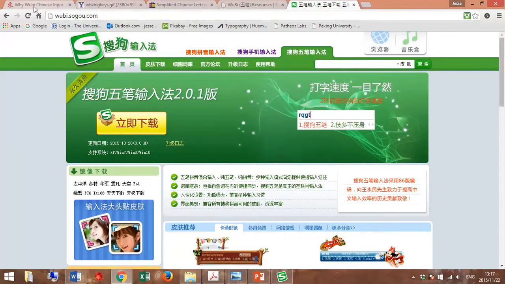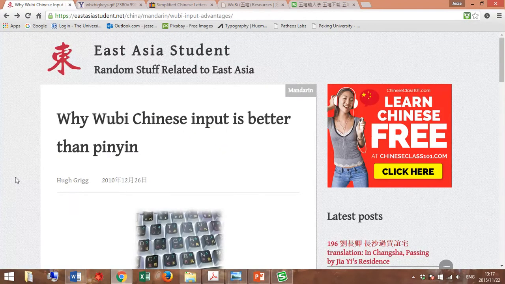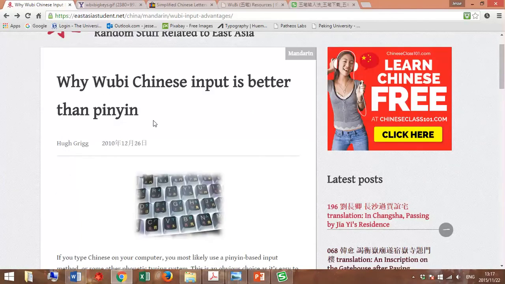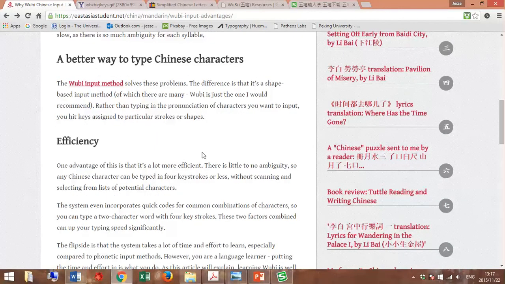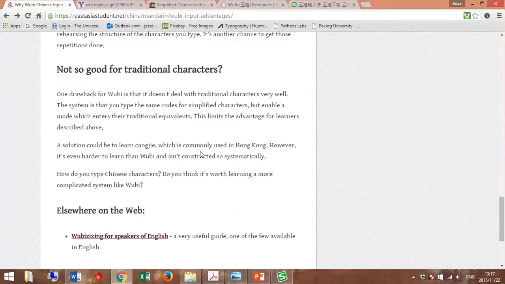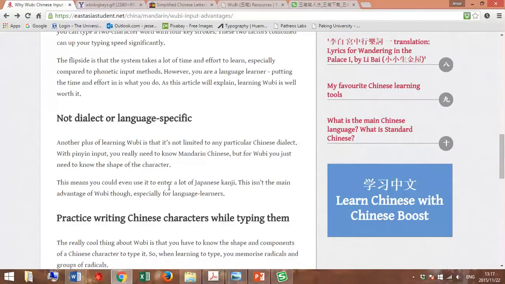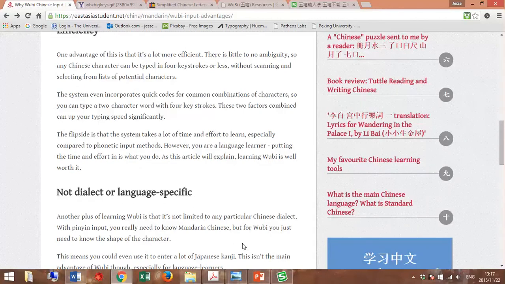I also wanted to just point out this blog entry on eastasiastudent.net. This was the site that first introduced me to WuBi. I've found this blog to be full of handy suggestions for Mandarin learners. And yeah, this post essentially lays out the advantages of using WuBi over using Pinyin. So you can have a read of that if you fancy.